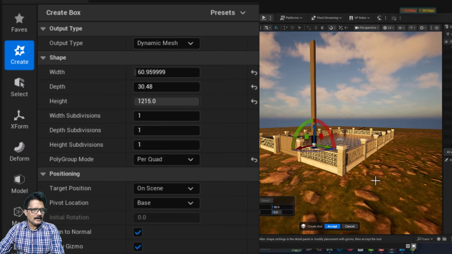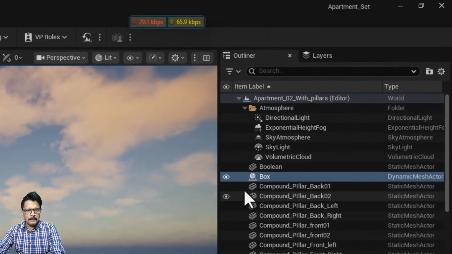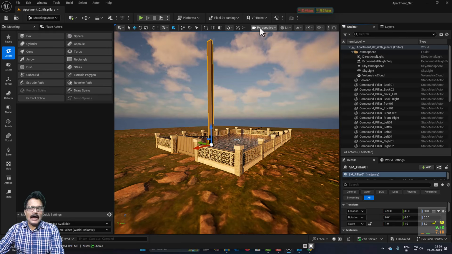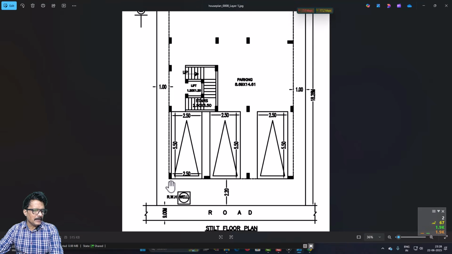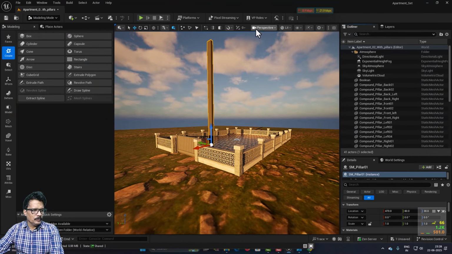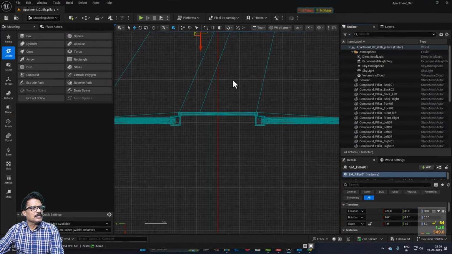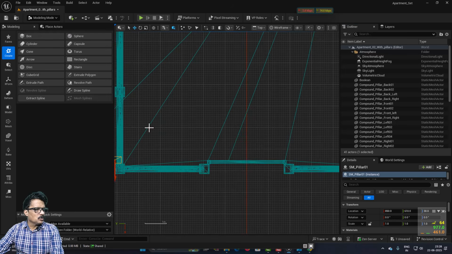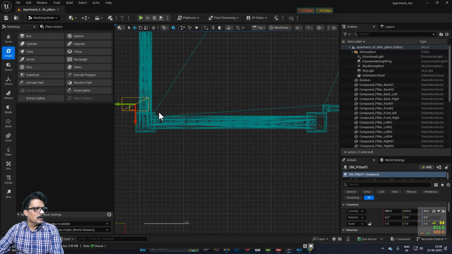I will click here, accept. I will just come here, press F2, and I am going to call this SM_pillar1. Next, I have to place it at the right location. You can see my very first pillar is placed 1 meter from the left of my site area and 2.2 meter from the down. I am going to come into the top view, and now I am going to first select this pillar, and I will just move it to the corner over here.